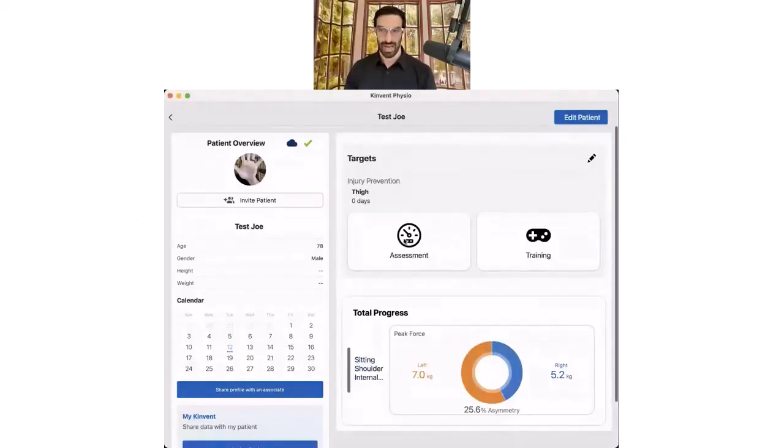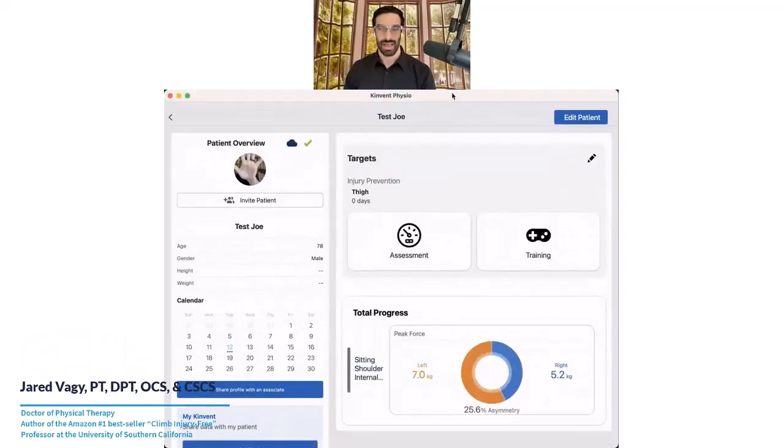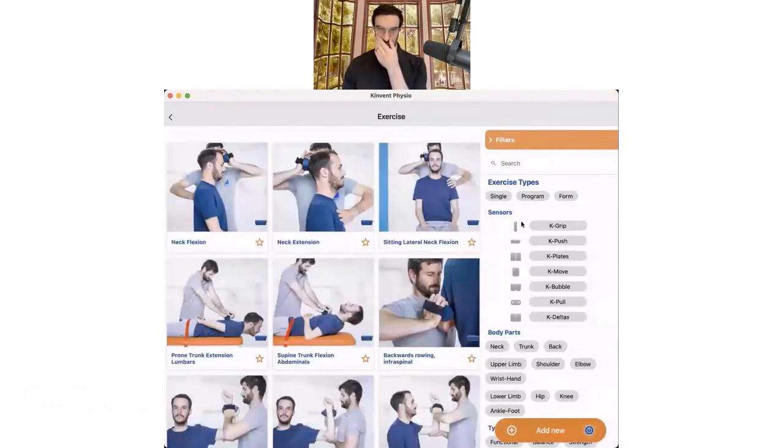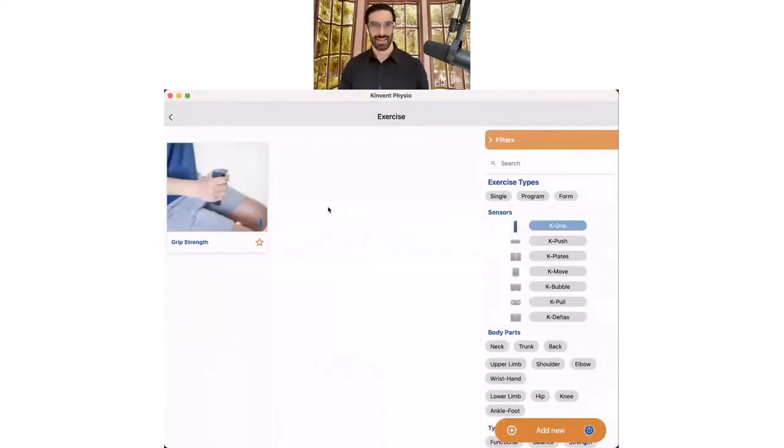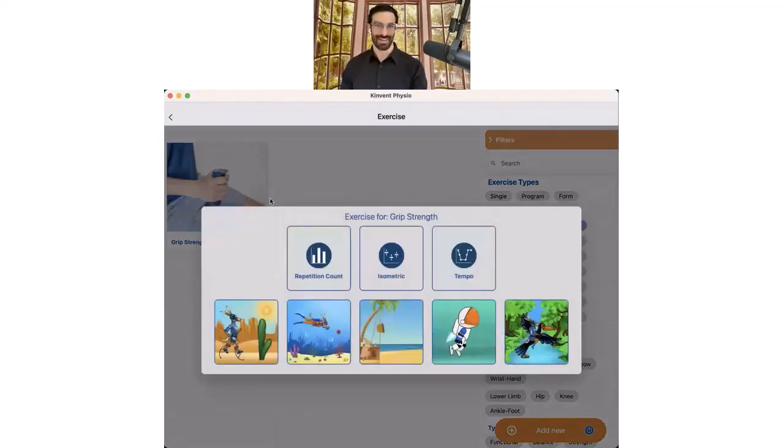But now it's time to train. Let's say you assess the patient and you now want to start a training program or protocol with them. Click on training. Let's do K grip strength. And this is where things get pretty fun. There's several different games. You could also do exercises for reps count, isometric, or tempo.